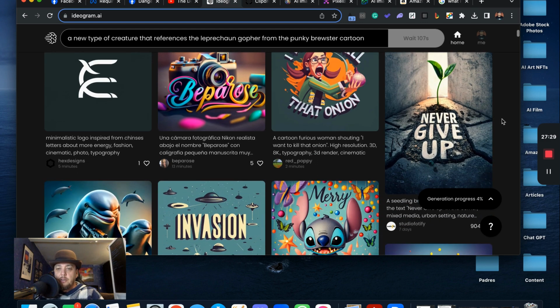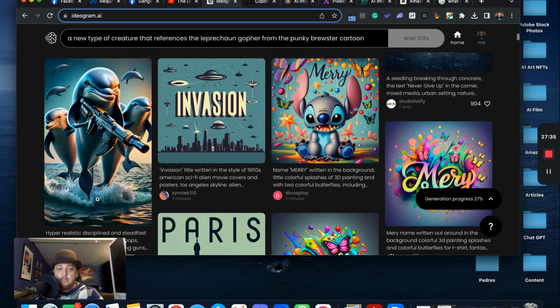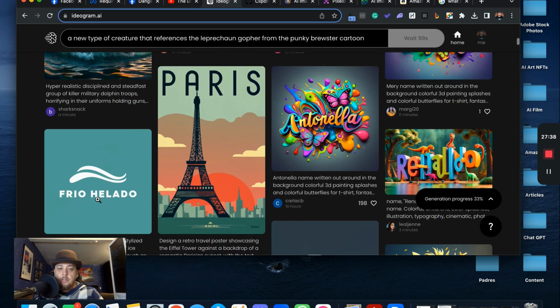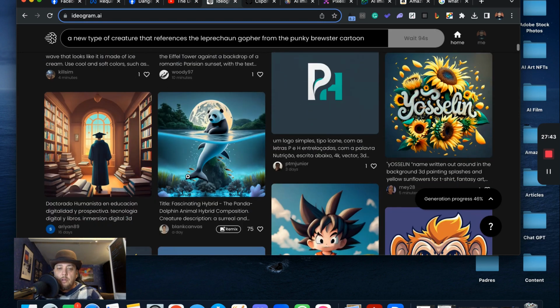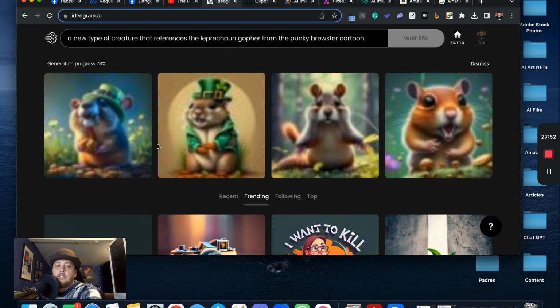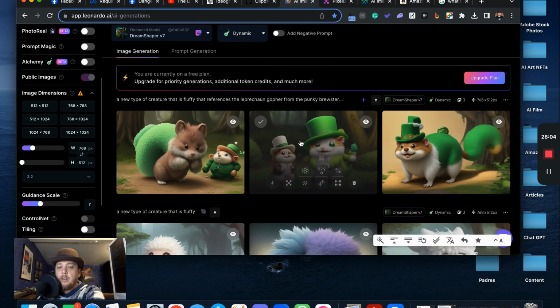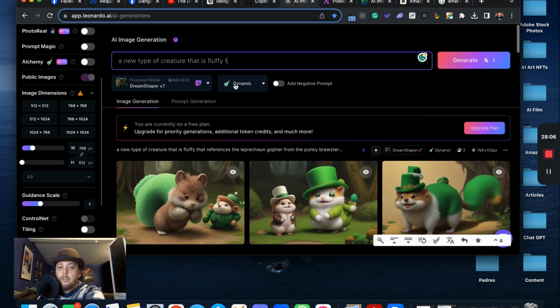I want to kill that onion. That's funny. Never give up. Oh, we'll just kind of look. Look at dolphins with guns. That's interesting. So yeah, Paris, like a logo. No, a dolphin turning into a panda. It's kind of cool. No, see, now it just goes to leprechaun gopher. No reference to Punky Brewster. It's more like a leprechaun, which is fine. And so yeah, you go back there to leprechaun gopher.